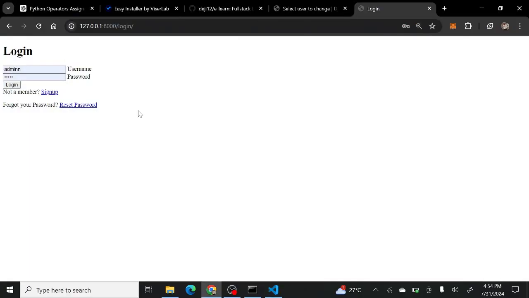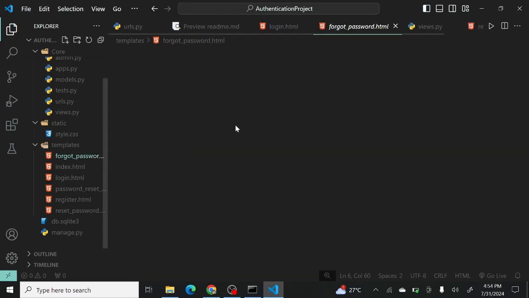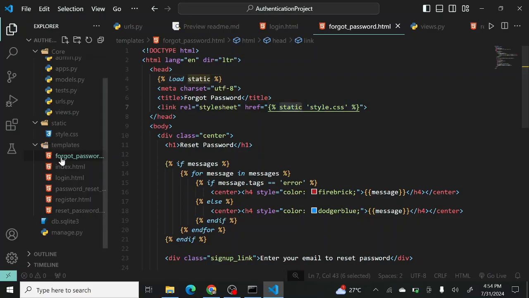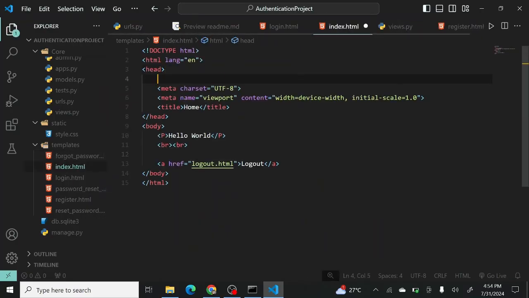Now when I head back to the front end and refresh, you should see the CSS has already kicked in. So it says invalid block tag on line 6, static. Did you forget to load this tag? That is because I didn't add load static at the top. I'm going to come here and type load static. We're trying to say load static so that our static files can be displayed properly using this static specifier here. So I'll do the same for all the other files.